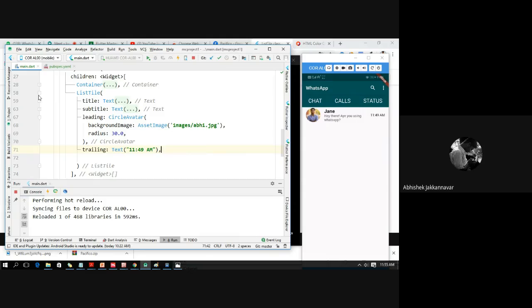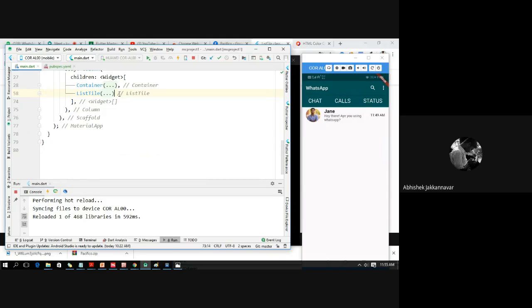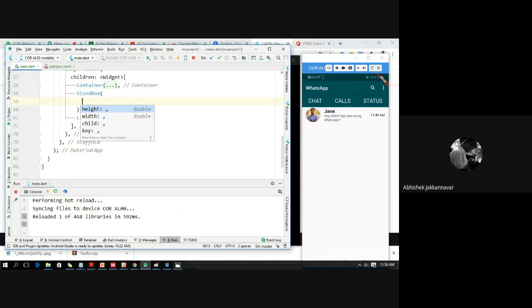So now what will I do? I have a list style here. The first thing I need to do is, after a container, I need to have a SizedBox. Why? Because I need some space. Let me add a comma first, and we'll have some height now. Because with a SizedBox either I can give width or a height, but now I want to give a height of 10.0. Okay, now it looks good.